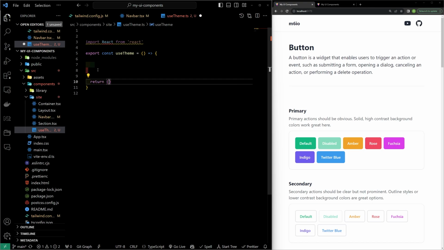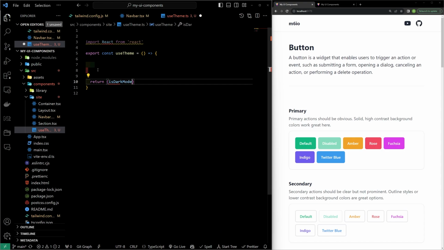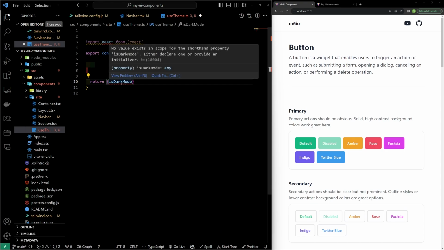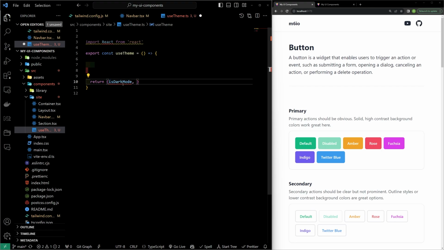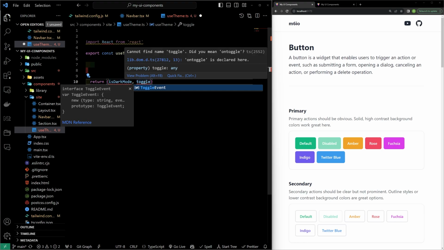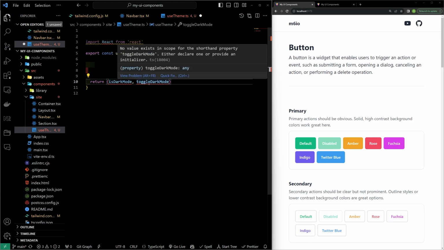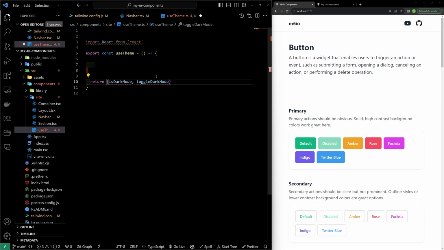Well, actually, we are going to return something from this hook. This hook is going to return two things. It's going to return a Boolean variable, isDarkMode. This is just going to be the state value of whether dark mode is enabled. And we're going to return a function that lets us change isDarkMode between true and false. This is going to be called toggleDarkMode. All right. Now, of course, we're getting errors because neither of these things are defined. So let's go ahead and remedy that.